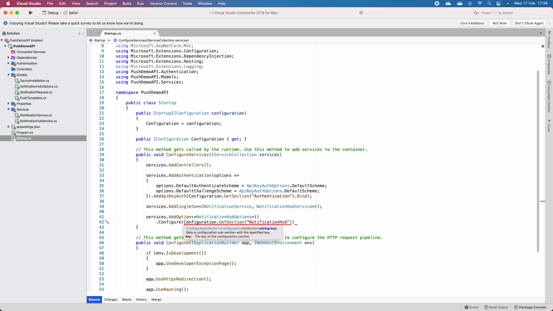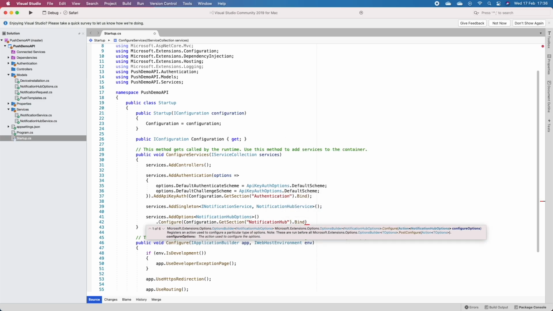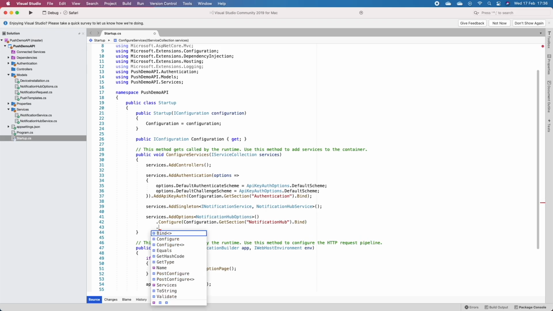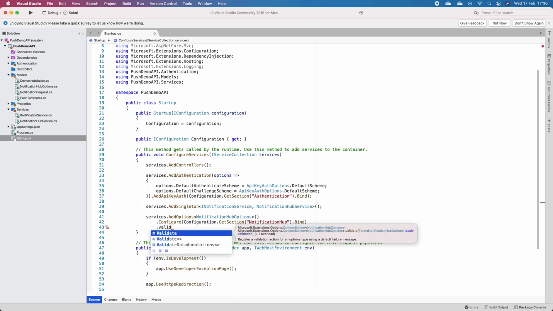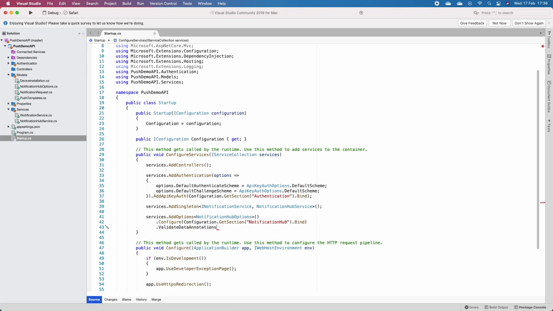This will get our configuration subsection with the specified key. Really, honestly, do not worry about this. This .bind needs to go on the outside. This type of code, this sort of stuff, you do not really need to worry about. It doesn't change between implementation and implementation.